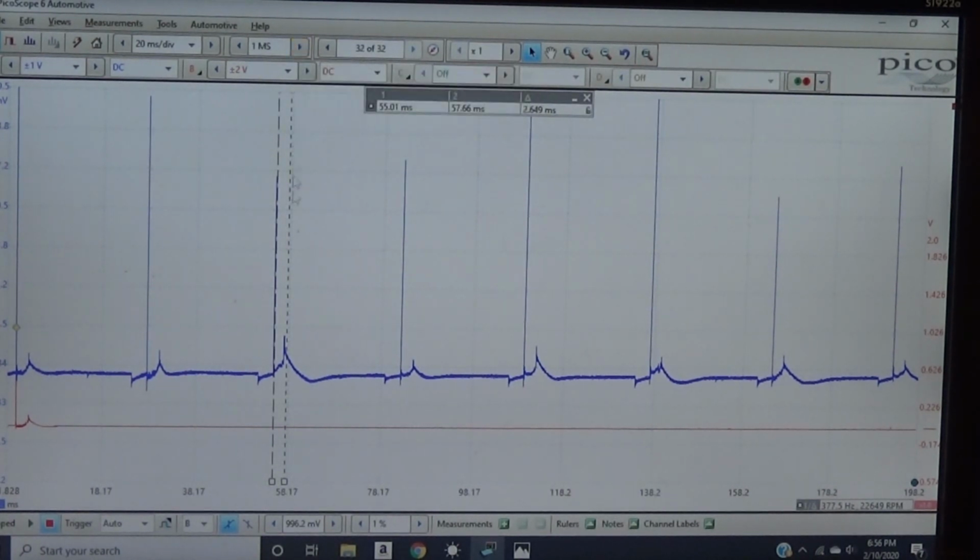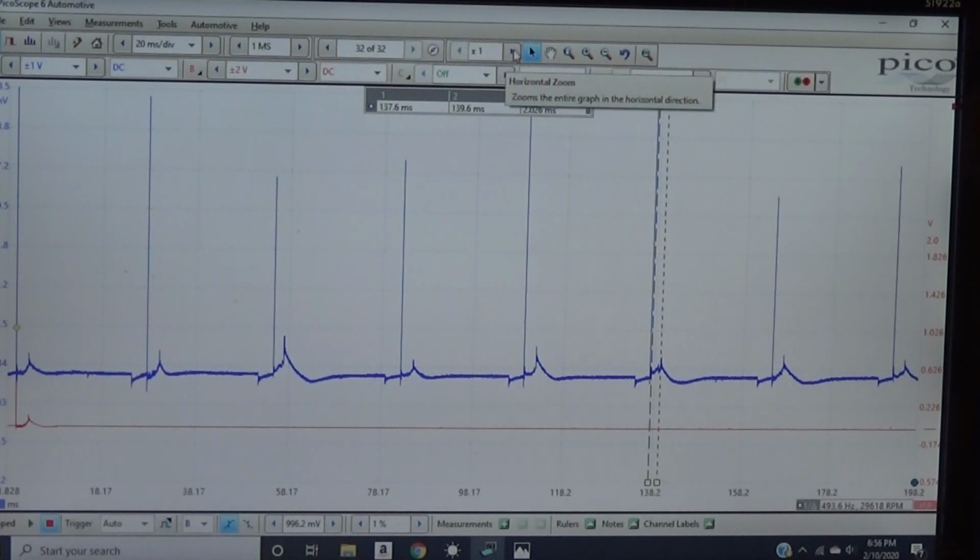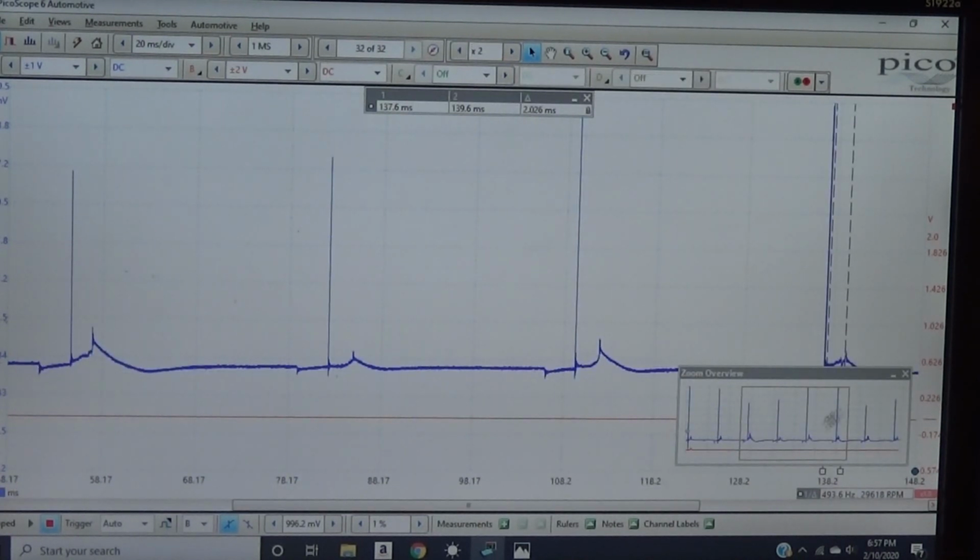Basically, here you have 2 milliseconds of burn time. You can now lock these two vertical cursors. You can go to the next waveform, measure it, and compare if it's the same or not. See that? There's a gazillion things you can do. You can of course zoom in even more. Let's see here. There you go. That's just the beauty of the PicoScope.